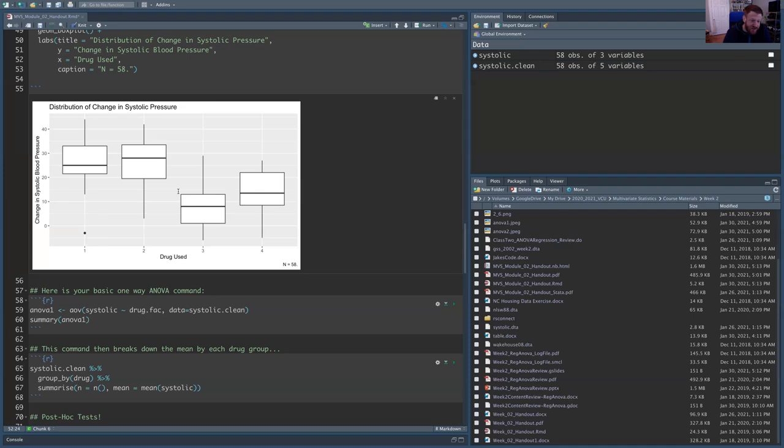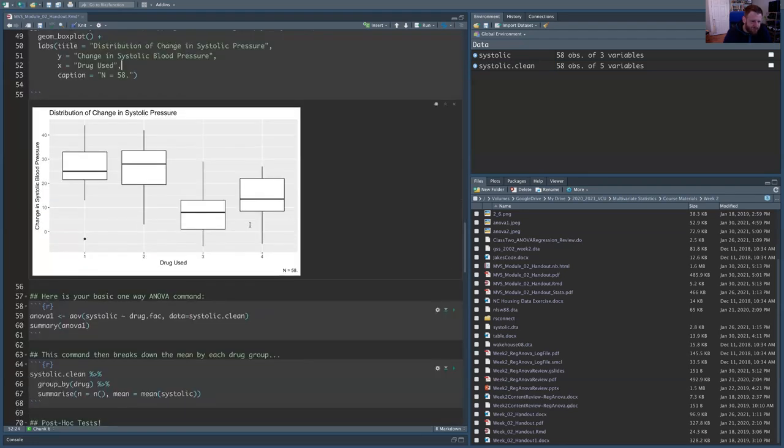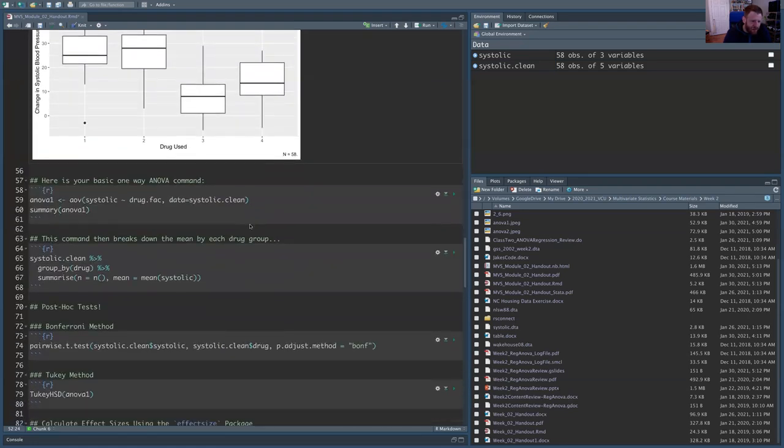So just looking at it, we see a pretty big difference, right? These two groups are associated with a bigger change in blood pressure than these two folks who are in these two groups. But it's a nice way to kind of just get a sense of what we're looking at. Alrighty. Okay.